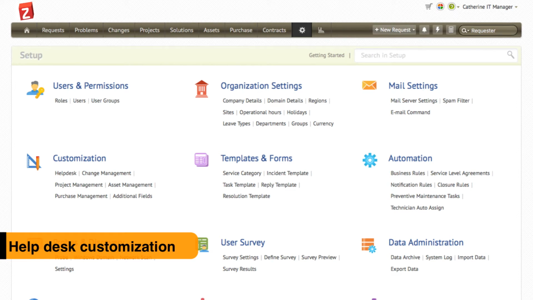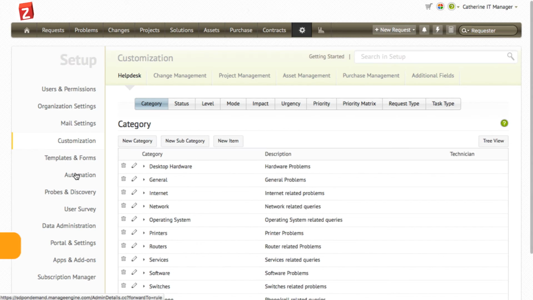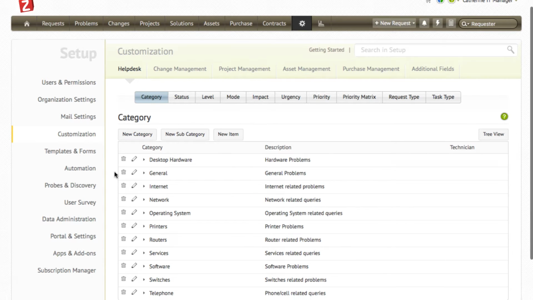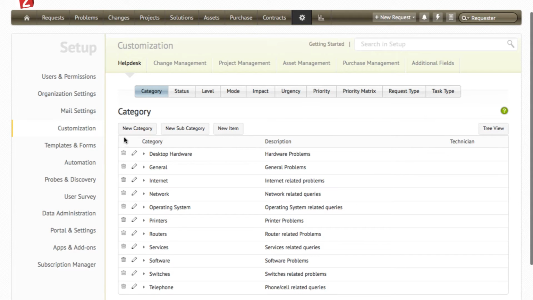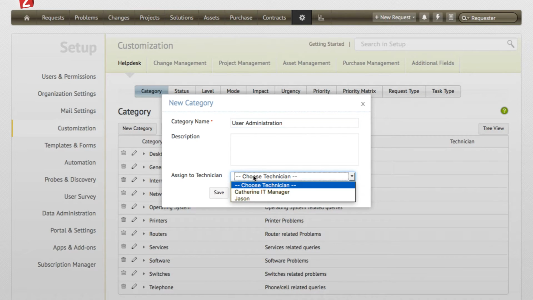You will be able to customize the help desk configurations like categories, statuses, levels, and priorities for requests. You will be able to do this by going to Help Desk link under the customization section. You can create a number of categories, subcategories, and items in the application. You can create a category by clicking the New Category button and give a name for the category. You can provide it with some description and also predefine the category to a technician in the application as well.